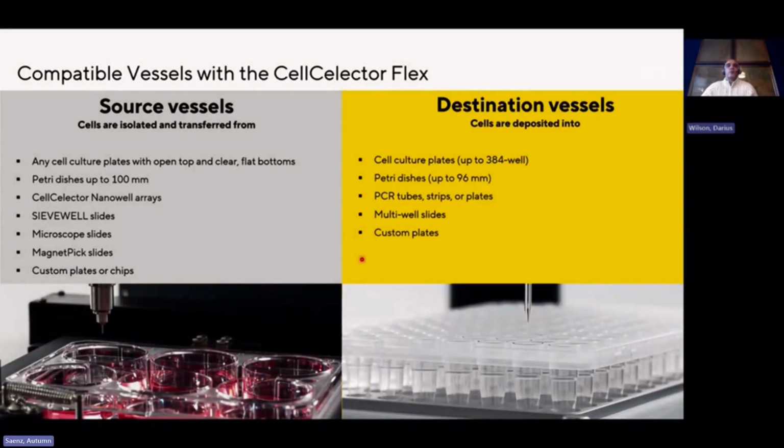Of course, one of the key advantages of the CellSelector Flex is that we can use pretty much any source vessel, so any cell culture plates with open top and clear flat bottoms, Petri dishes up to 100 millimeters, nanoarrays, pretty much any source vessel without a lid can be used. So you can grow your organoids in whatever you have in the lab. Generally, these can be picked from.